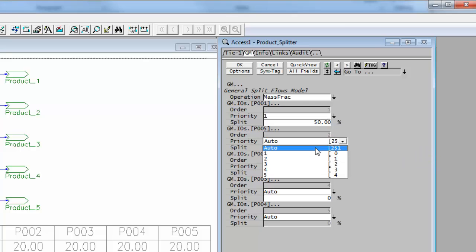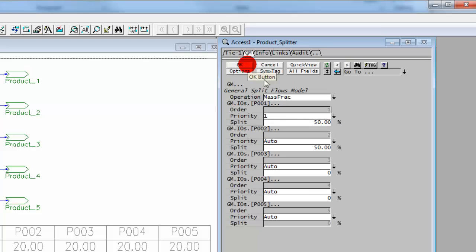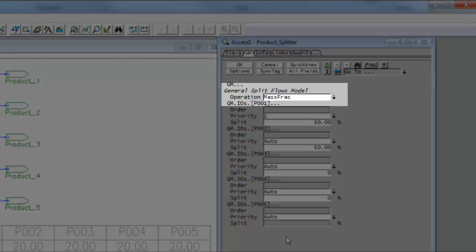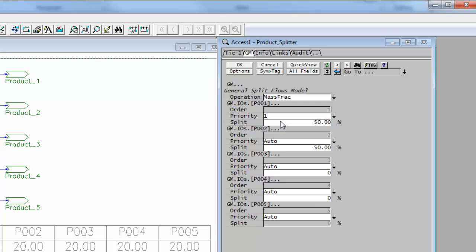I'll change P005 back to auto and click the OK button, and you'll see it goes back down to the bottom. So let's have a look at how some of these different methods work when you want to control a split. So the first one, as we can see, is mass fraction. So I can go and set the different mass fractions. So for instance, I can say I want 10% to P001. Let's leave 50% for P002. Let's say 5% to P003 and 0 to P004.